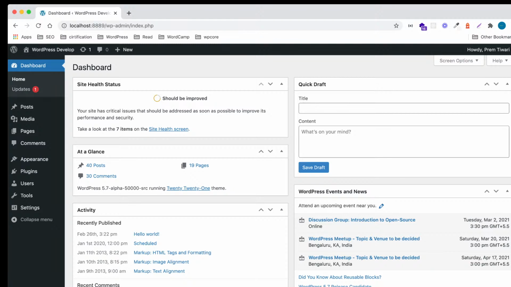So in today's class I am going to tell you how you can develop a plugin step by step, just for the beginner. Before we start, let's see what a WordPress plugin is. A WordPress plugin is a standalone set of code that enhances and extends the functionality of WordPress.